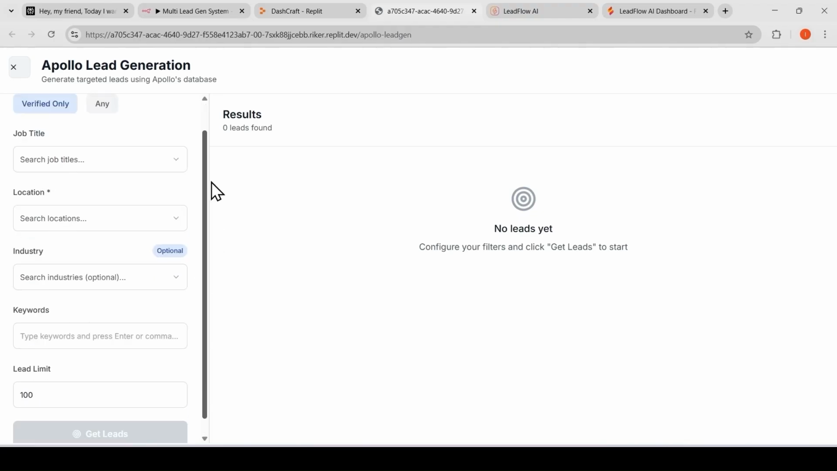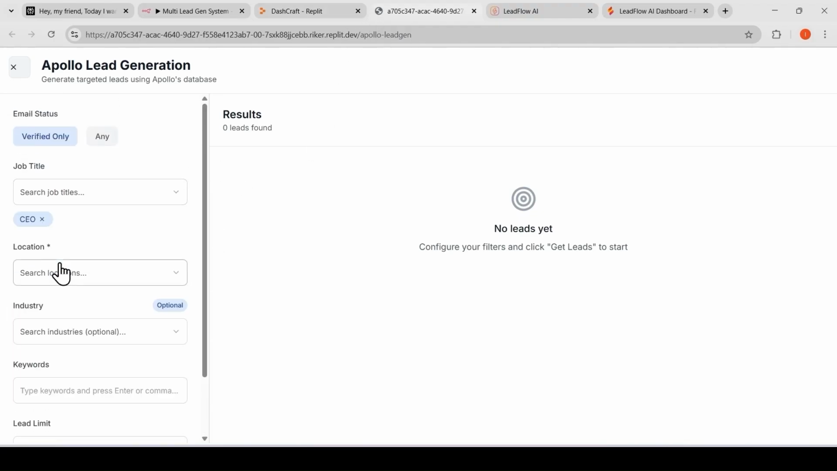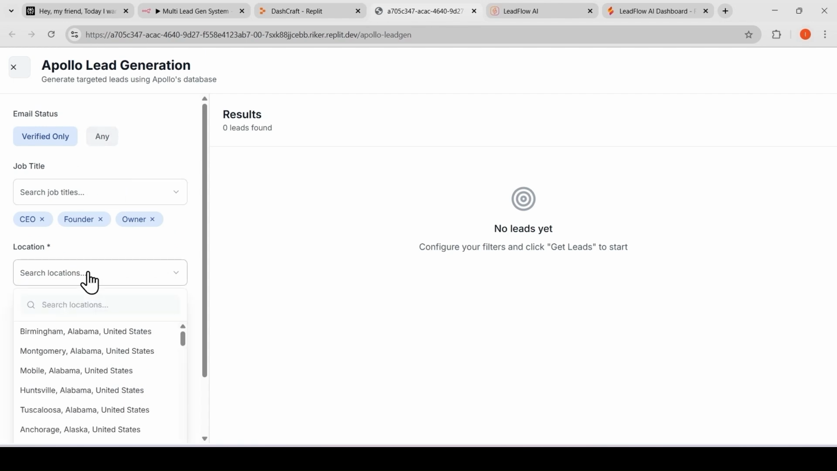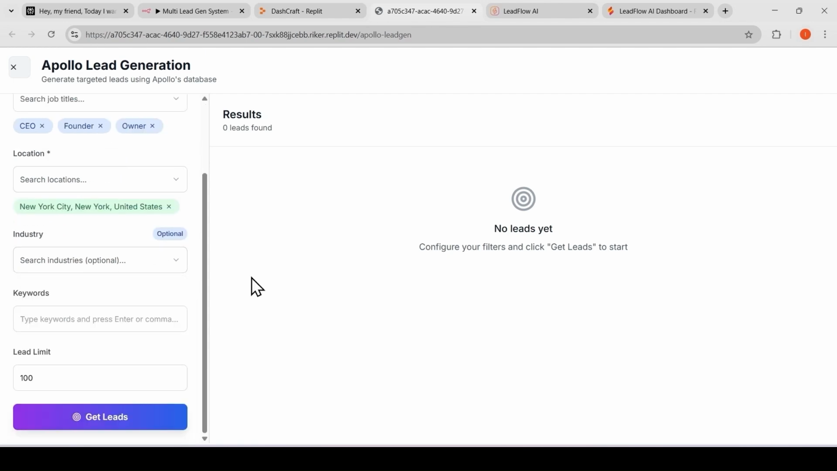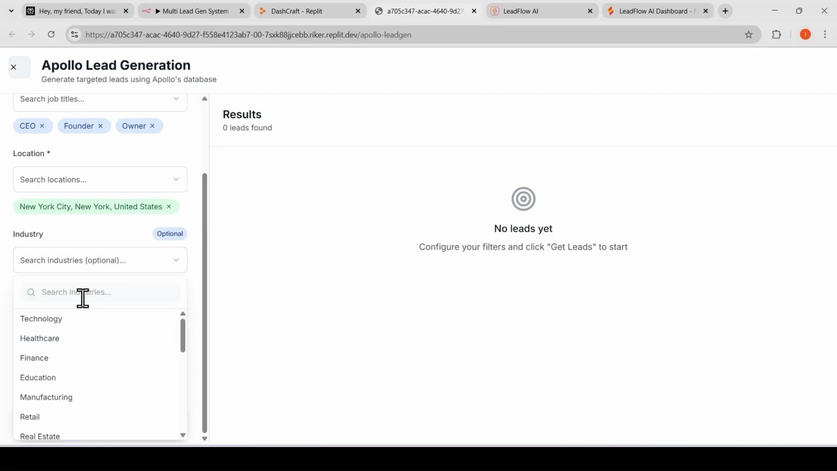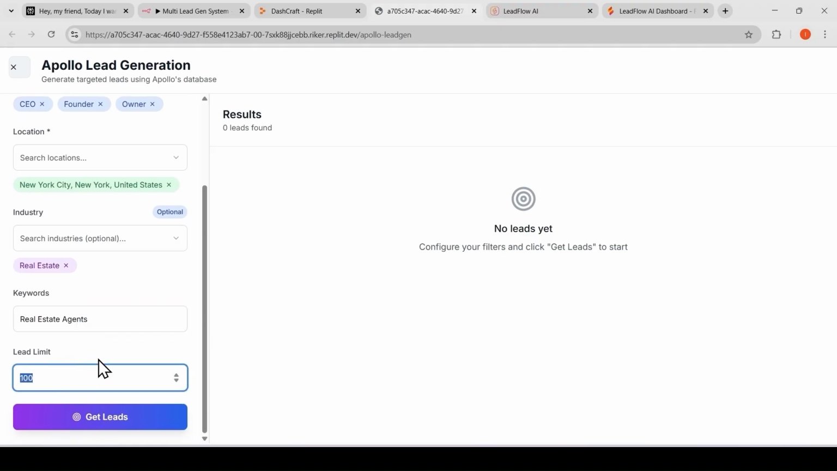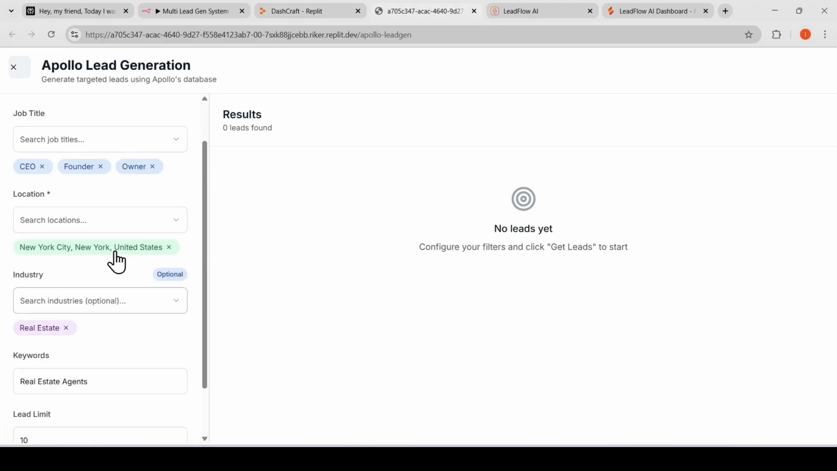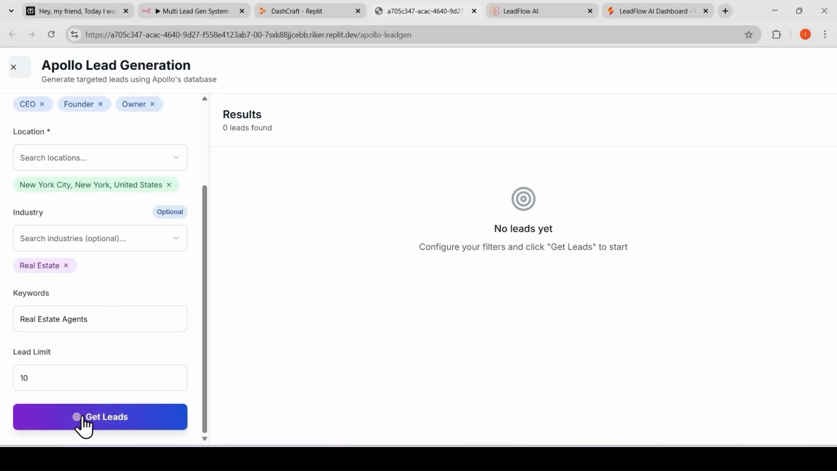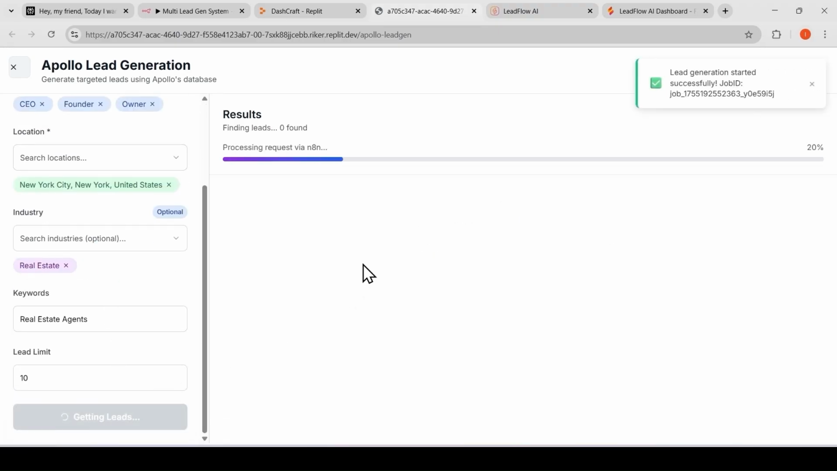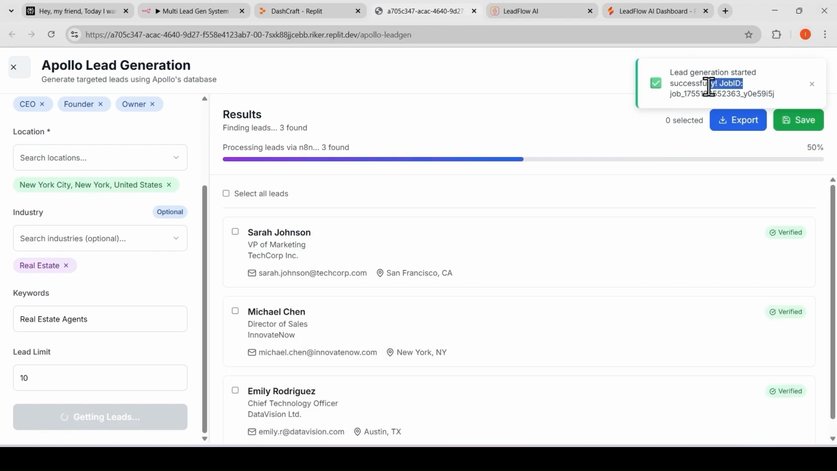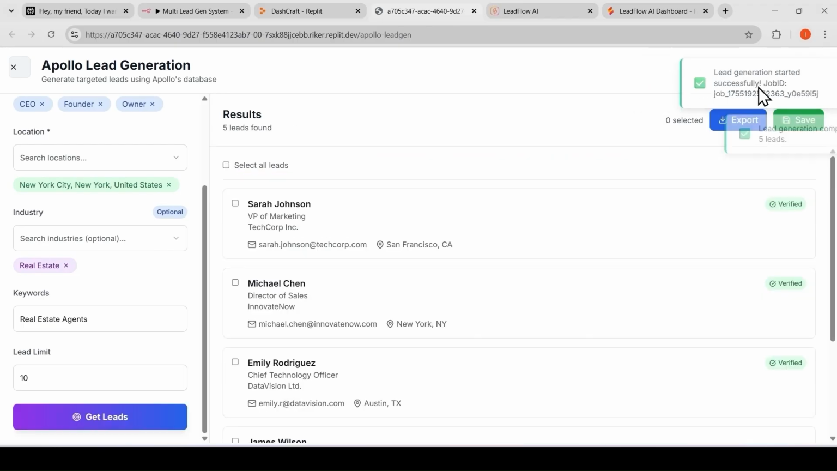Let me set the job title to CEO, Founder, Owner. Location to New York City. Industry is optional, but let's add real estate just to be thorough. And for keywords, I'll put real estate agents. For lead limit, let's say I want to scrape 10 leads. Perfect. Now, after selecting all these options, I just tap on the generate button and boom, lead generation started successfully. We got this beautiful message, which means our webhook connection is working perfectly.